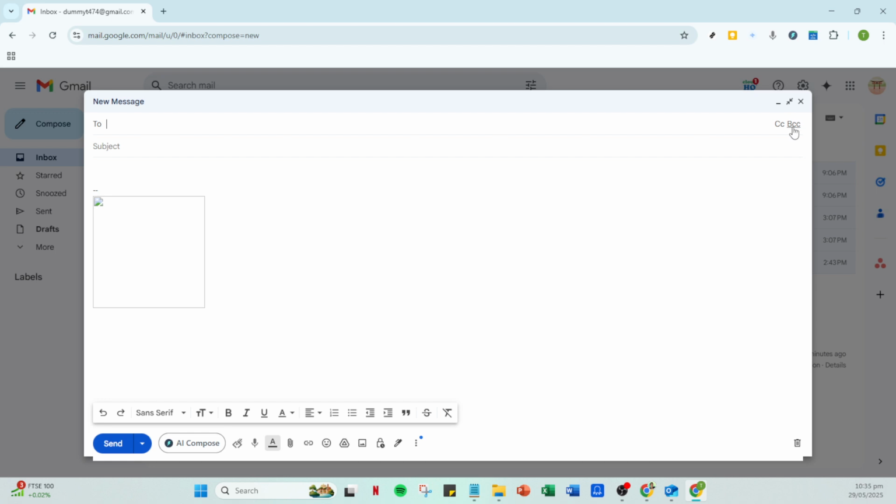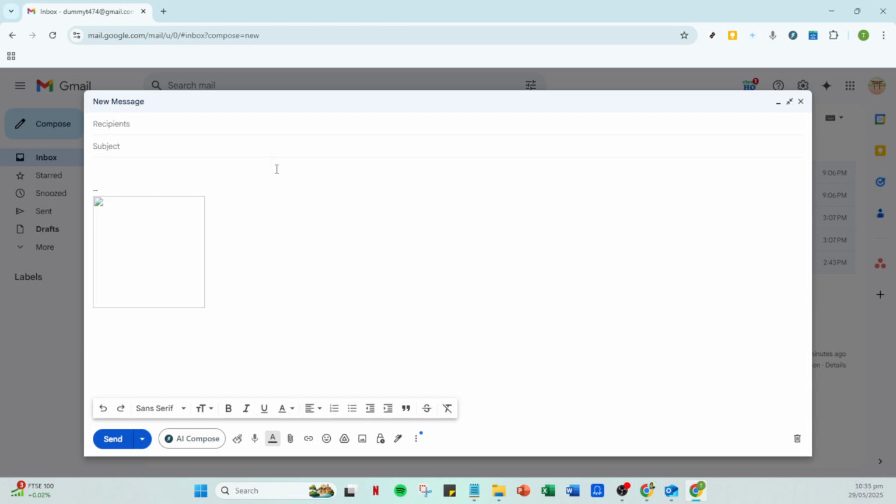Next, move on to the subject line. It's important to make this clear and concise so the receiver knows what to expect. Now you're ready to compose the body of your email. Write your message in the large text box provided.